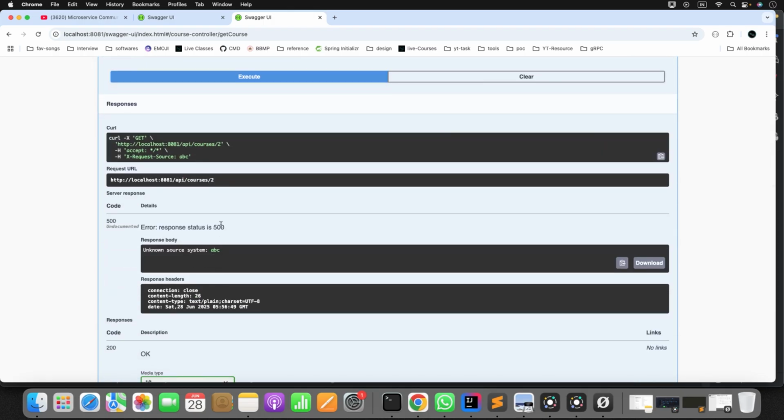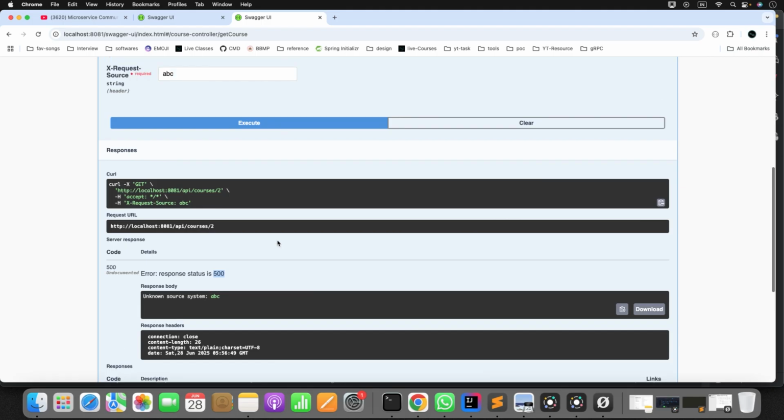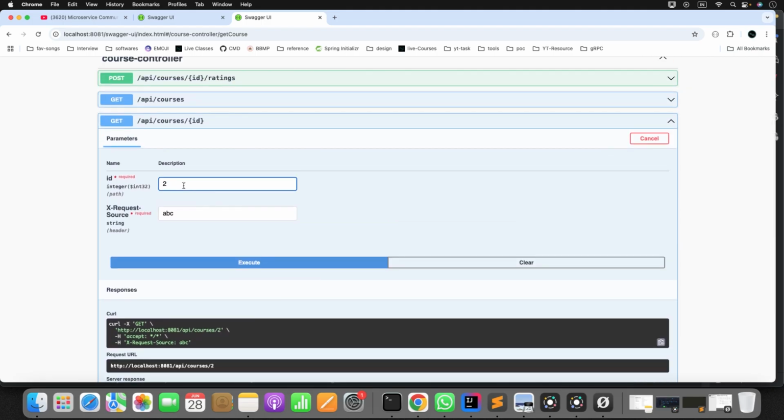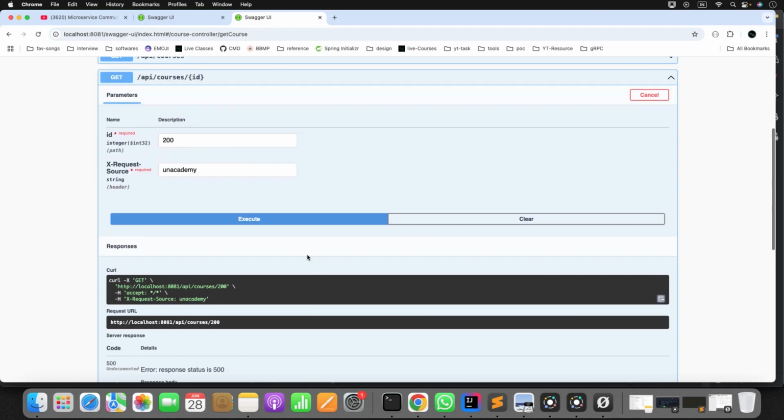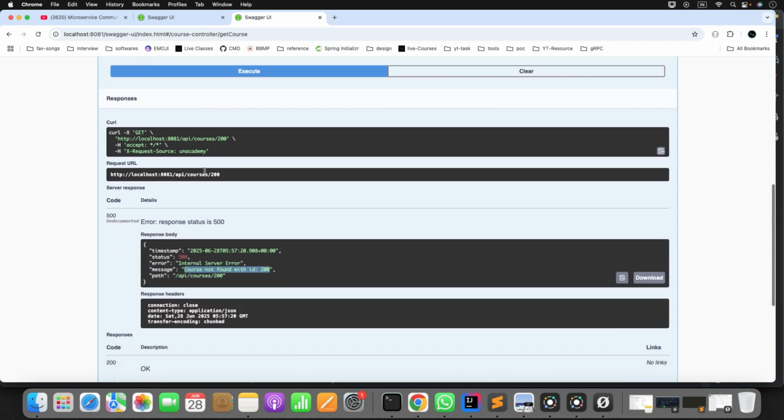Unknown source system with the 500. And if I give something which is not there, we are getting 500 with the message course not found with this ID. All the things are working. The header based validation we can do in the server side code, but on some mistake we are getting the error. These are the validation errors.